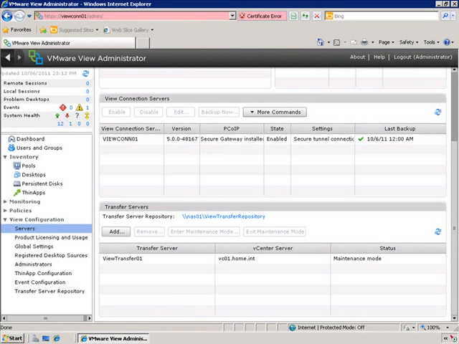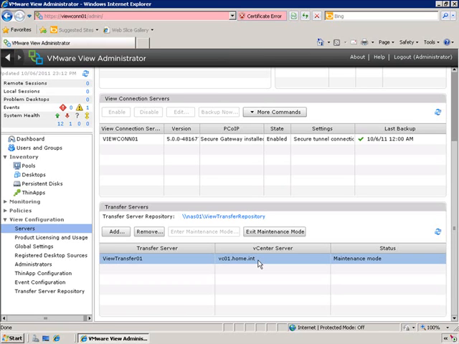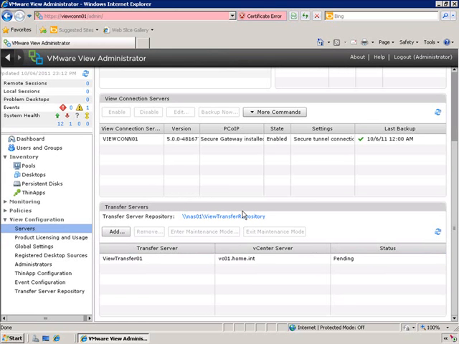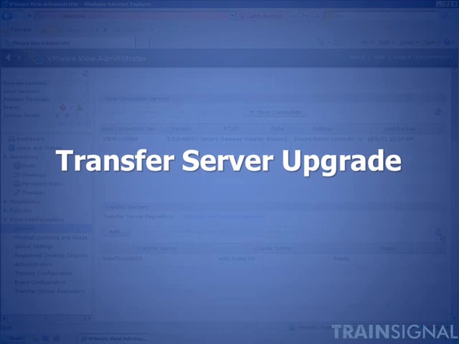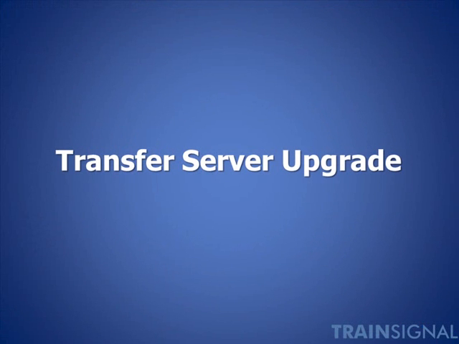Now that our transfer server has completed its reboot, we'll go into the View Administrator, and we can remove the View Transfer Server from maintenance mode. Sometimes these maintenance mode operations can take a little bit of time, so we'll simply need to do the refresh operation in order to update its status. So now our transfer server is ready to go again, and our install is complete. So let's move on to the next step.